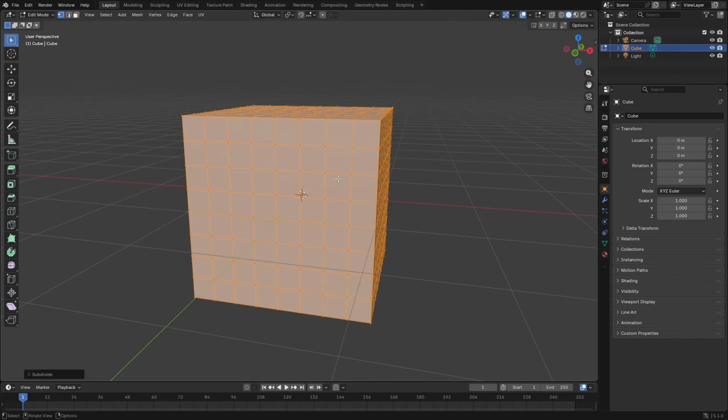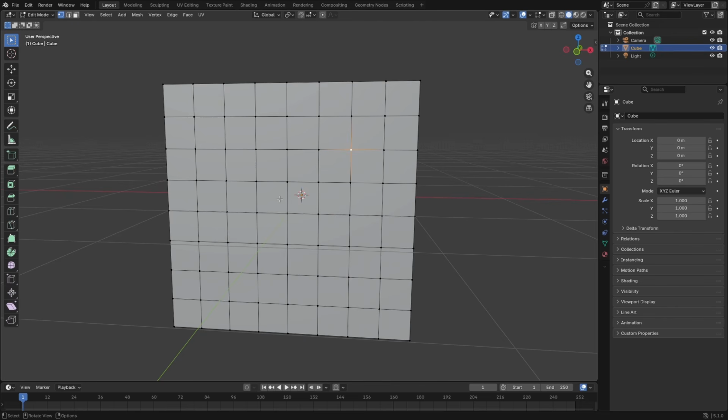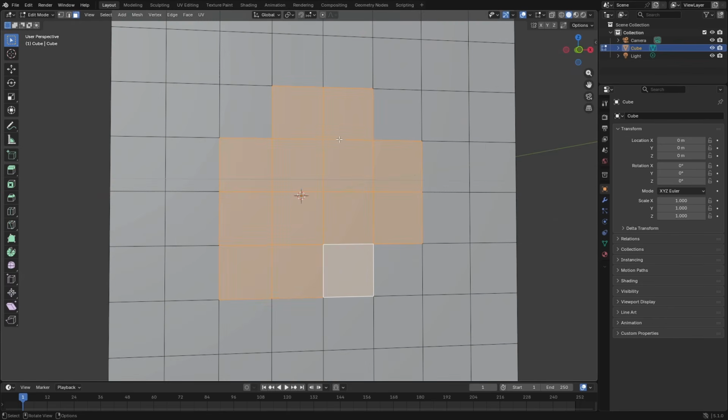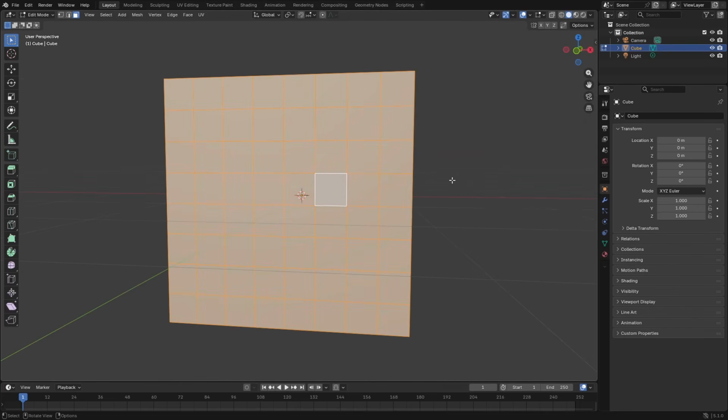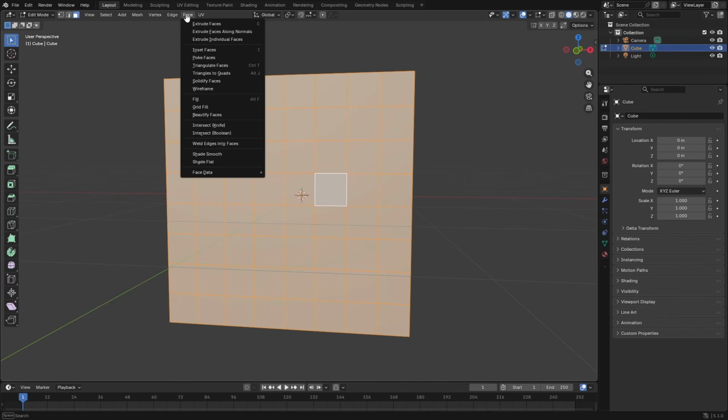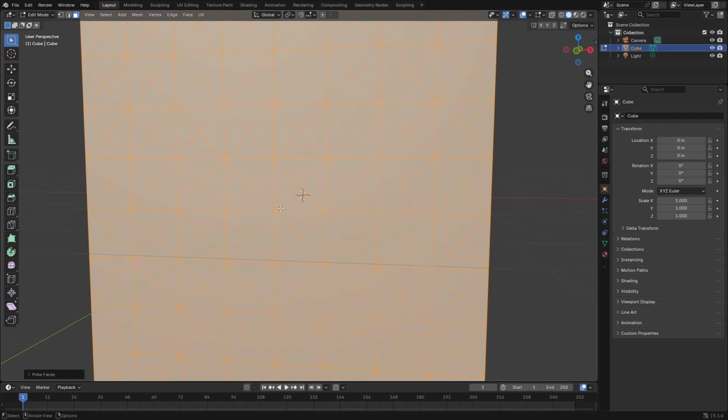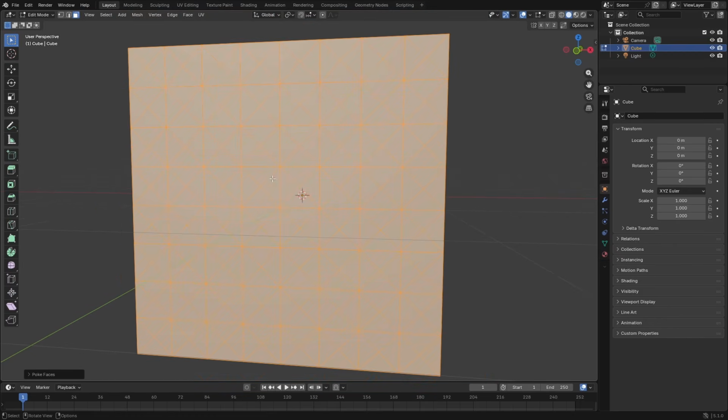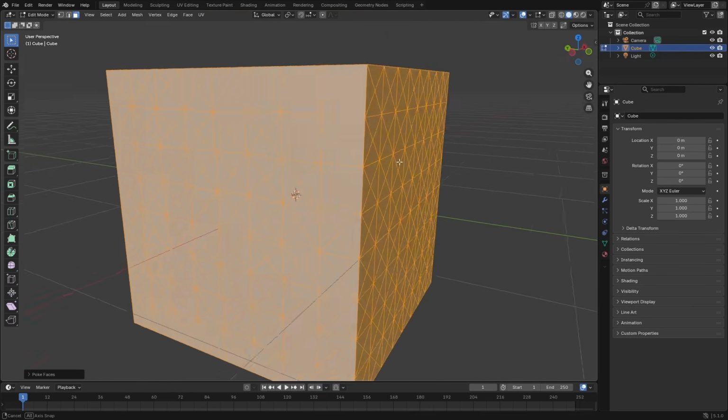Now, if you can't tell, if we were to select some of these faces here, you can't really make diamond shapes because this is cubes. It's just squares. So let's double tap A here, select everything. And what we can do is go up to Face mode up here and hit Poke Faces, which puts a little vertex in between, in the middle of all of these squares.